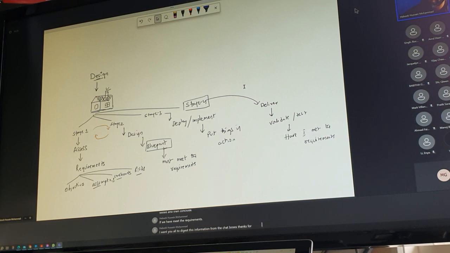I want you all to digest this information from the chat boxes. Thanks for the responses and from this diagram. And let me know if you have any questions. Everybody good so far?